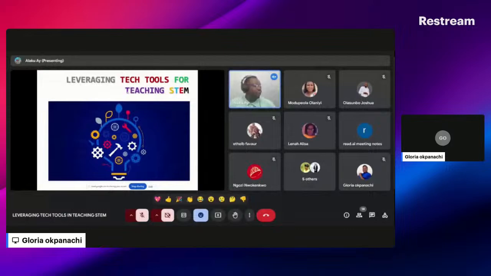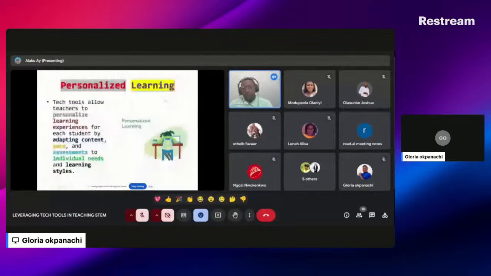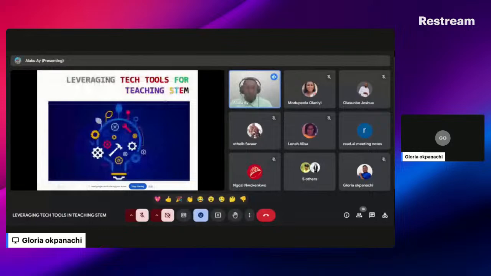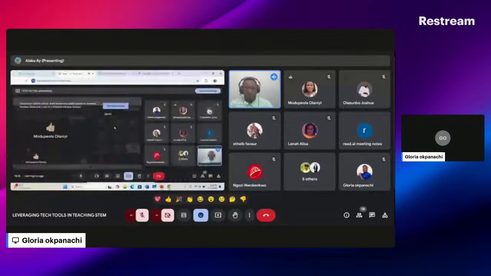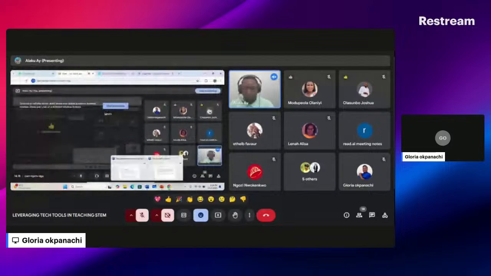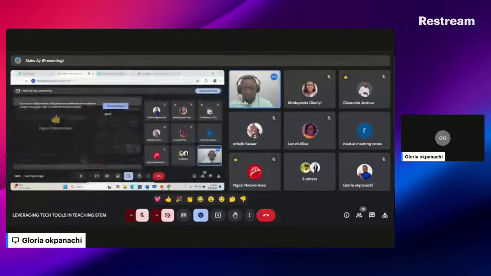Moving forward, we will be discussing how we can leverage some tech tools for teaching STEM in our classes. Oh, sorry, can anyone see my screen? Kindly indicate if you can see my screen. Okay, thank you.